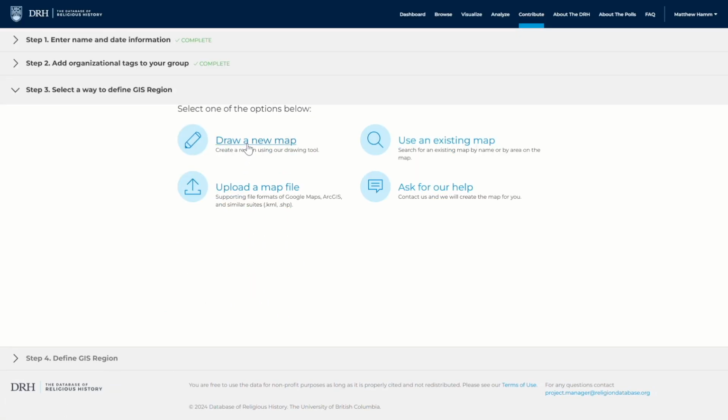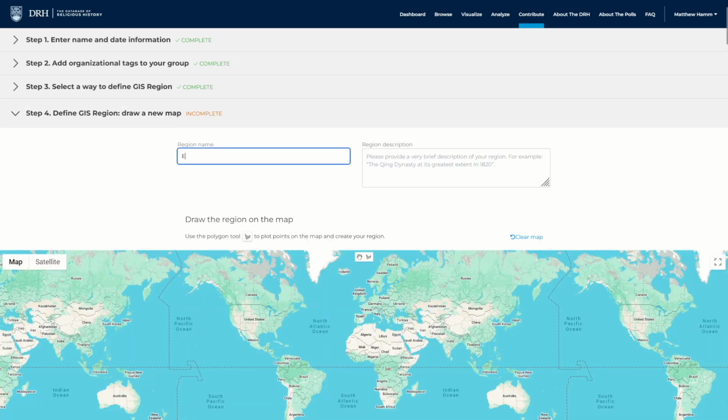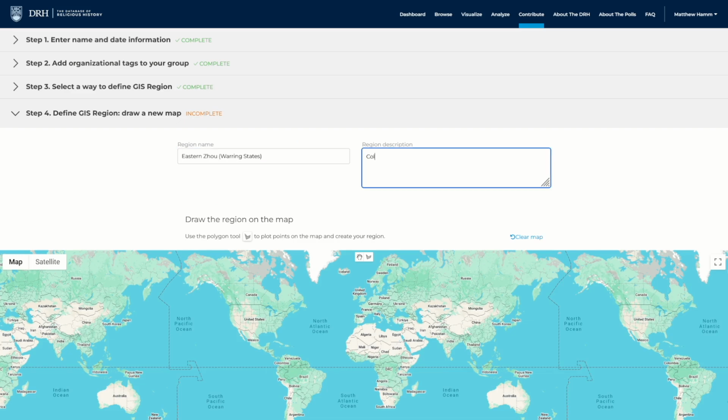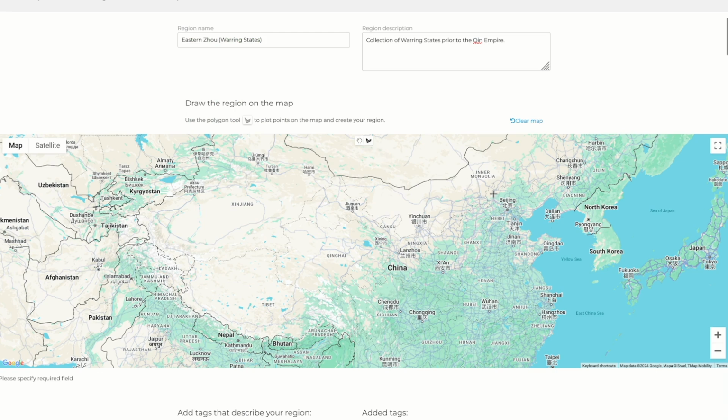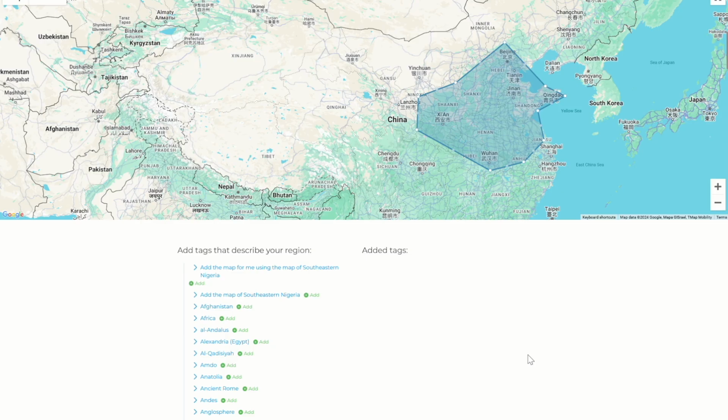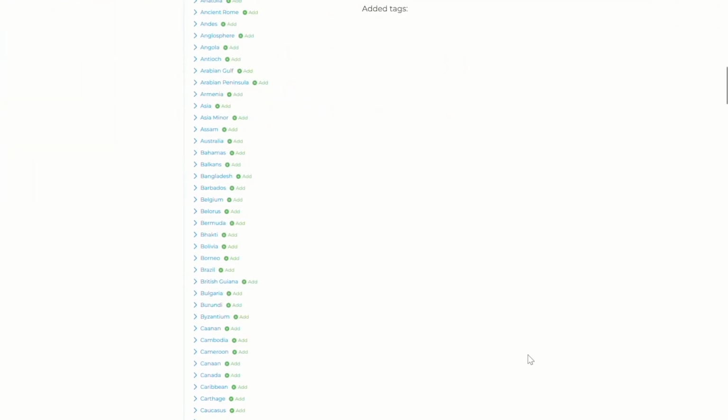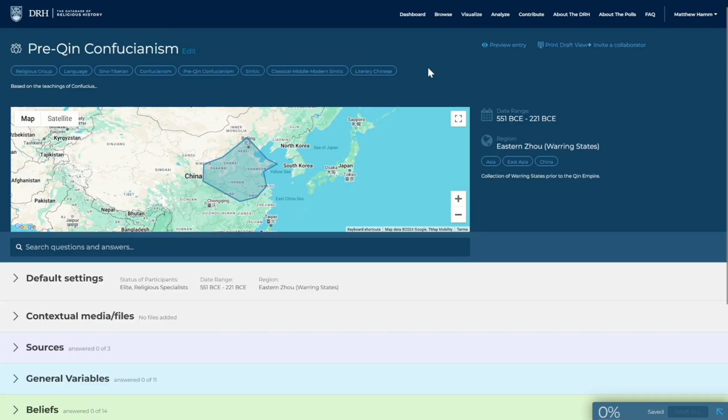Let's move on to mapping. We'll draw a new map. First, enter your region name and description. Use the polygon tool to draw one or multiple areas. Add your location tags or create new ones if needed. At this point, your entry is created and you are ready to start answering questions.